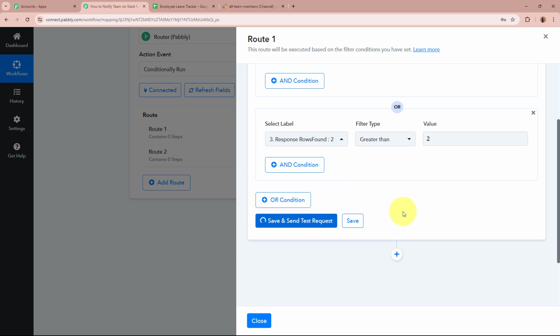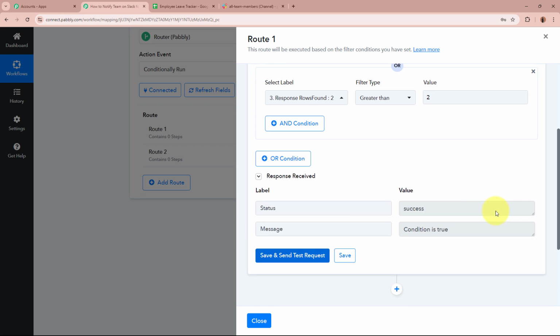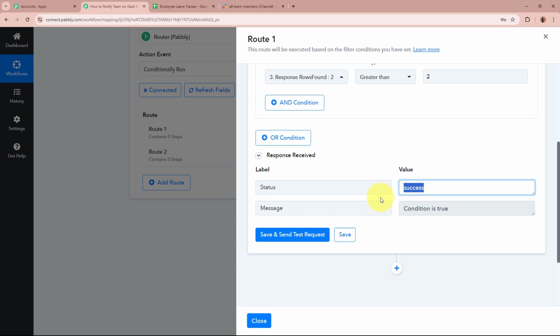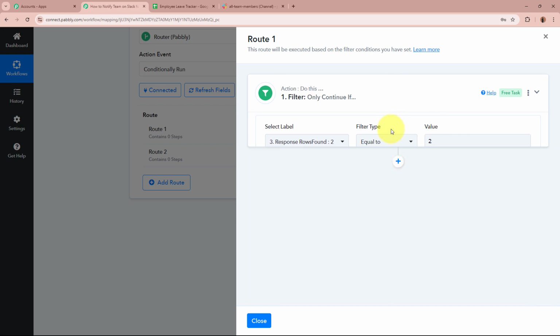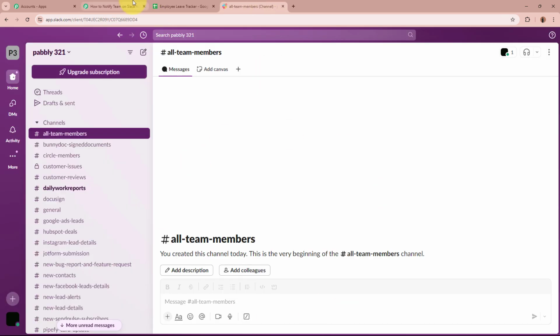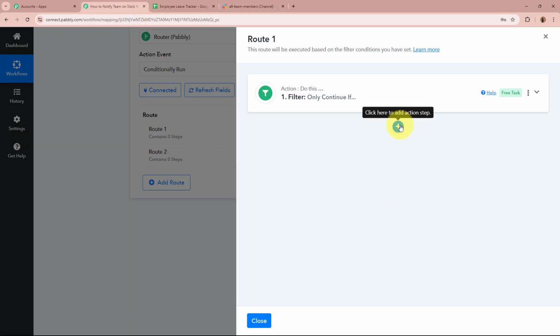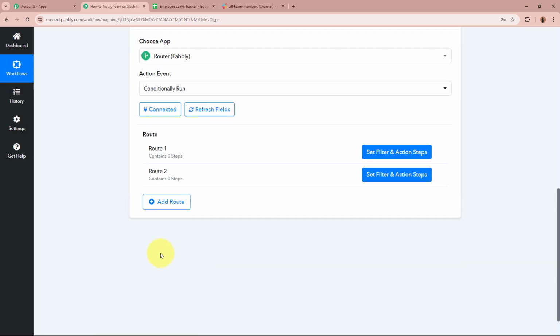Then I'm going to click on the save and send test request button. As I've done that, the condition comes as true and the status comes as success, as the response over here is equal to 2. That is why the status comes as success. Now that the filter is applied, I want to notify my team on the Slack channel. But before notifying, I'm going to close this route over here.